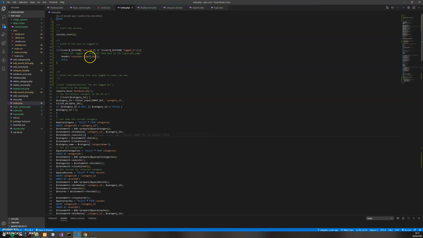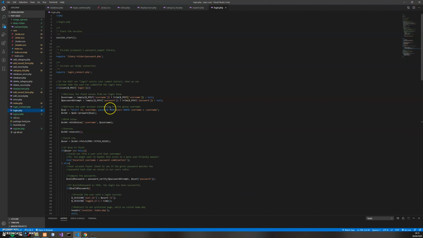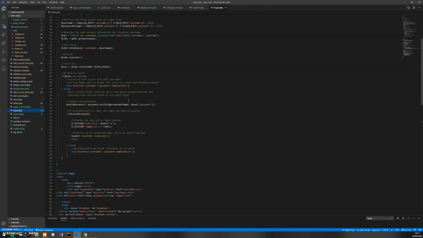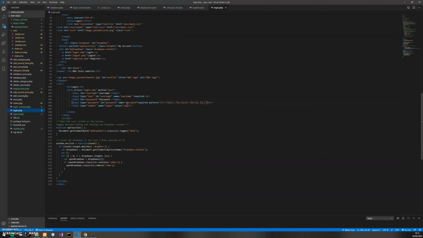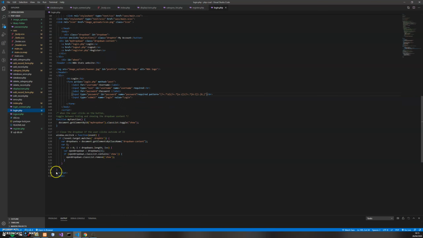My index page has a session, and my login page here. Yes, this is for my button.